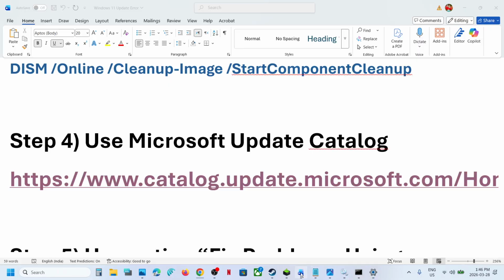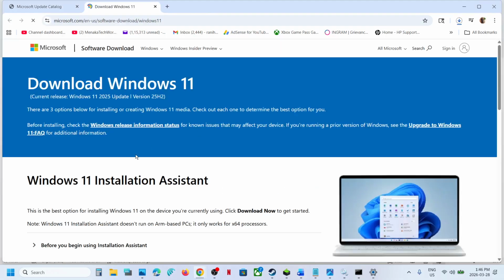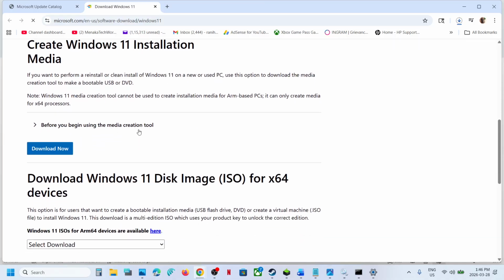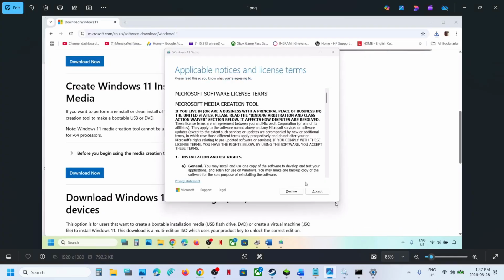Still not working. The last step is to use media creation tool. Open this link in a browser. It will take you to Microsoft website. Scroll down here, you can see media creation tool. Click on download now and then you can run this exe file. Click on it and then you have to click on accept over here.